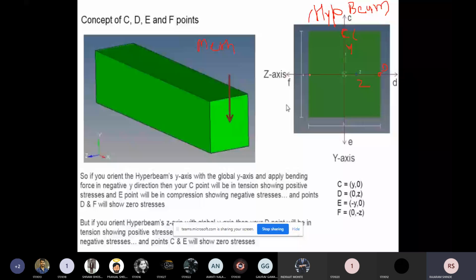Okay, now this is the C point, this is the D point, this is the E point. Now the y coordinate of this C point is half of this distance, and the z coordinate is 0 here. Z is 0, y is half of the width, the height of the cross section.